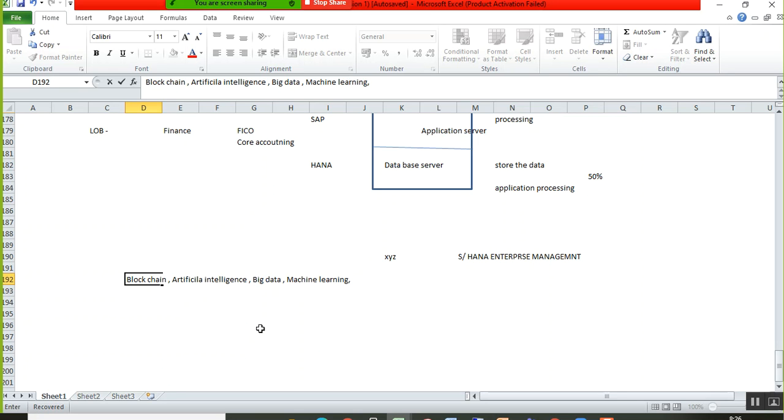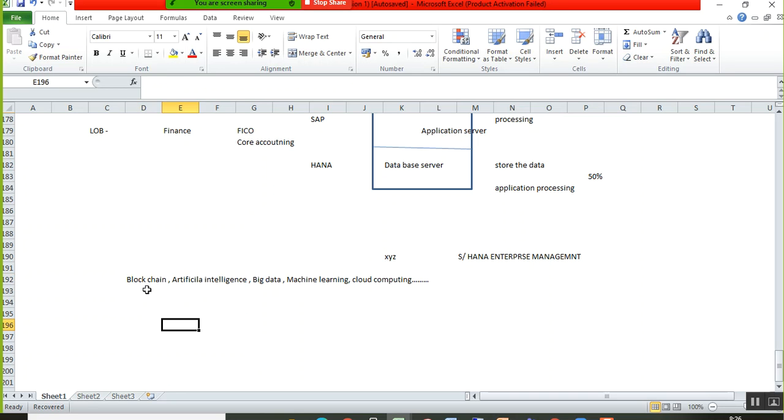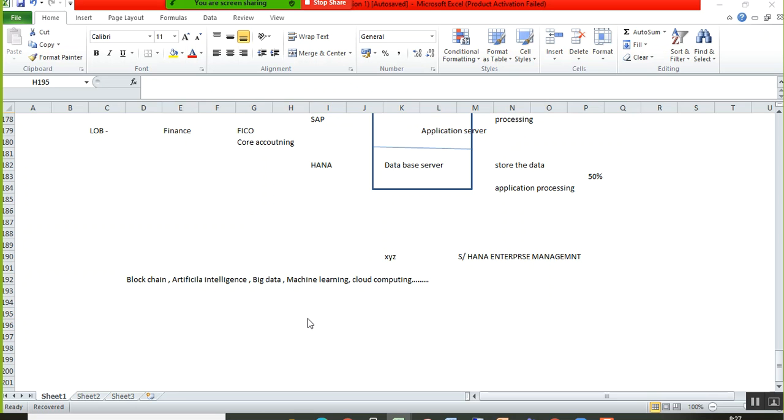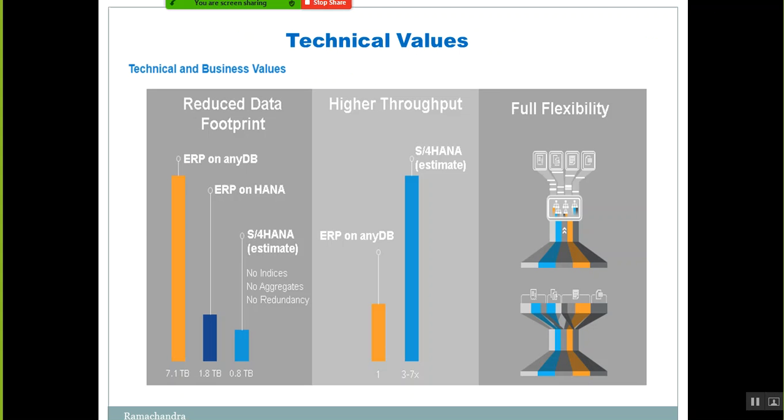Right? Like this, or cloud computing. Different new technologies came up because of digitization. So the business organization is using SAP ERP to record their business transactions as well as other new technologies. They are using these to integrate data with SAP, or to process the data from the SAP system and get the benefit.